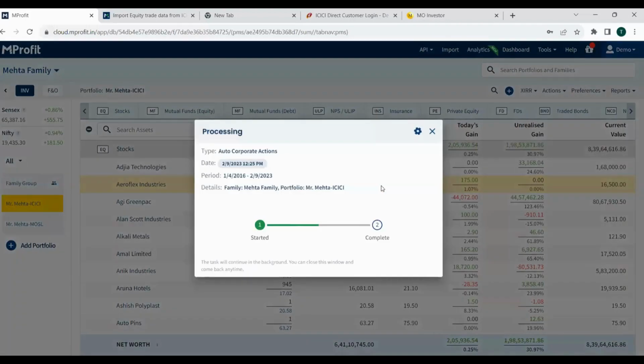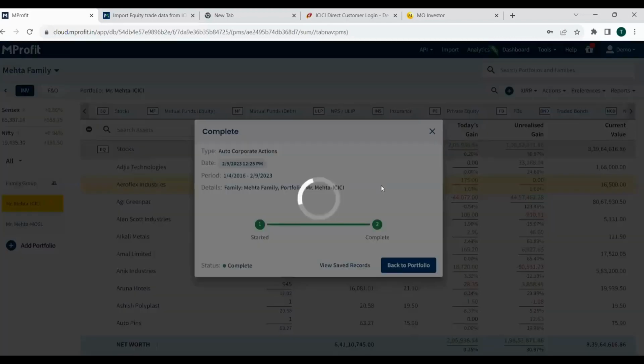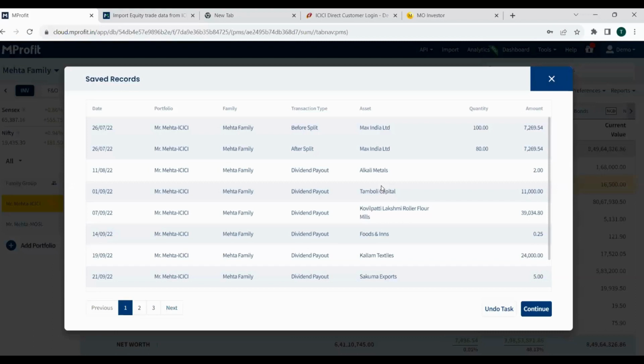So this step, in a couple of clicks, is going to apply all the corporate actions from 1st April 2016 till present date. And again, this is a cloud feature. This is not on desktop. So anyone who is trying to look for this feature on desktop, unfortunately, just because the desktop platform is offline, this is not a feasible feature there. But on MProfit Cloud, you can definitely avail this automation.